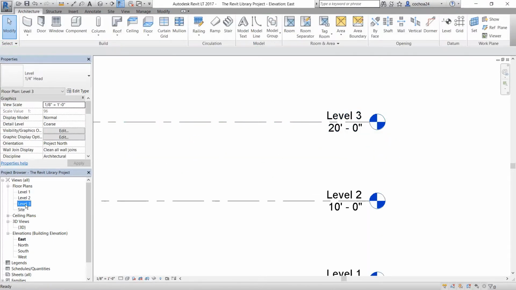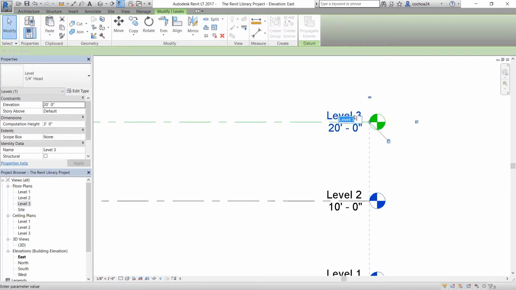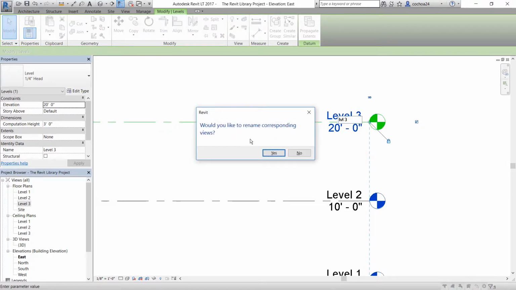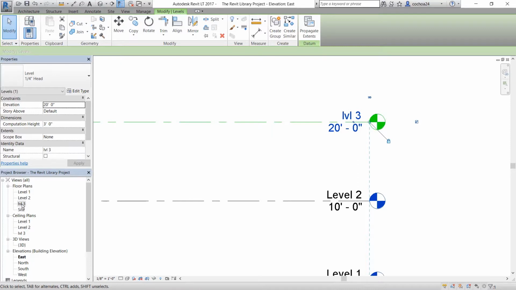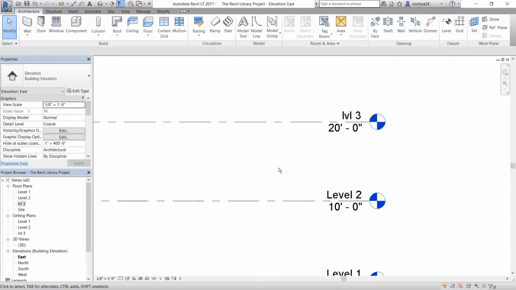By using the Level tool, associated plan and ceiling plan views were also created. If you rename it, a warning window will appear asking you if you want to rename its corresponding views. Click yes and notice that the new views associated to the level are now renamed as well.